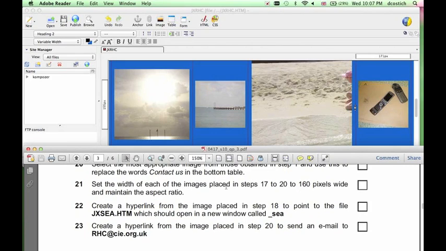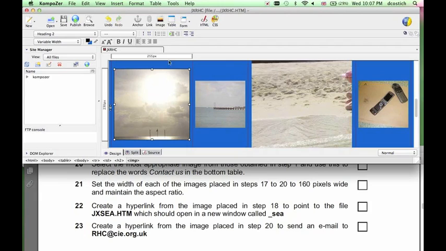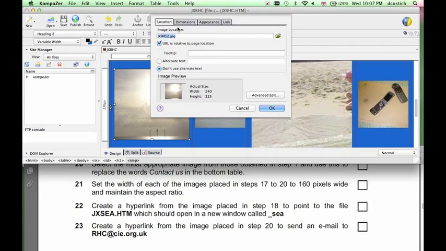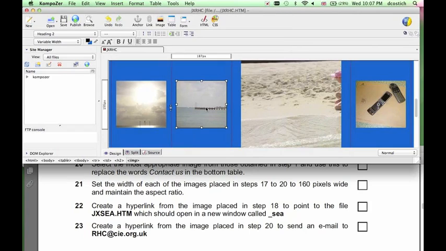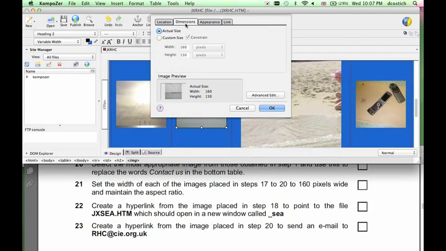Now the width of each image needs to be 160 pixels wide, maintaining the aspect ratio. So we can click back on each image, click the image icon, dimensions, custom size 160, and you can see the height automatically changes to maintain the aspect ratio. That's okay. This one looks 160 already, but let's check. It is indeed, so let's leave that alone.